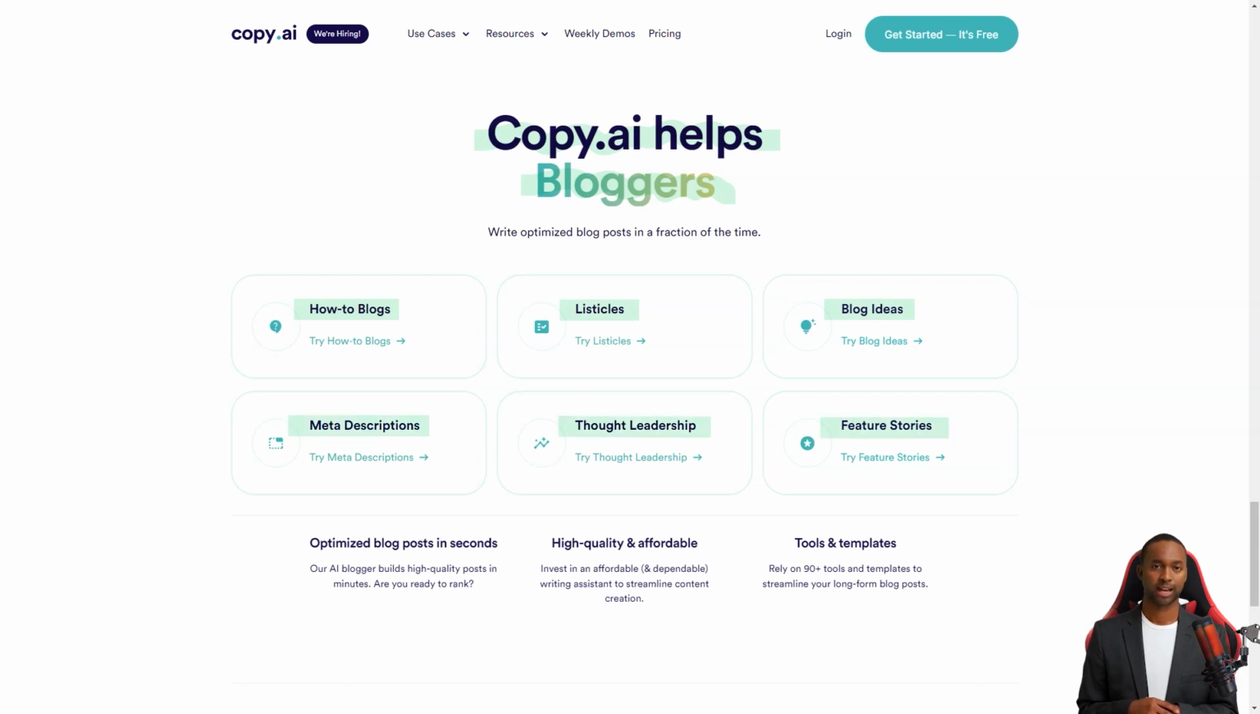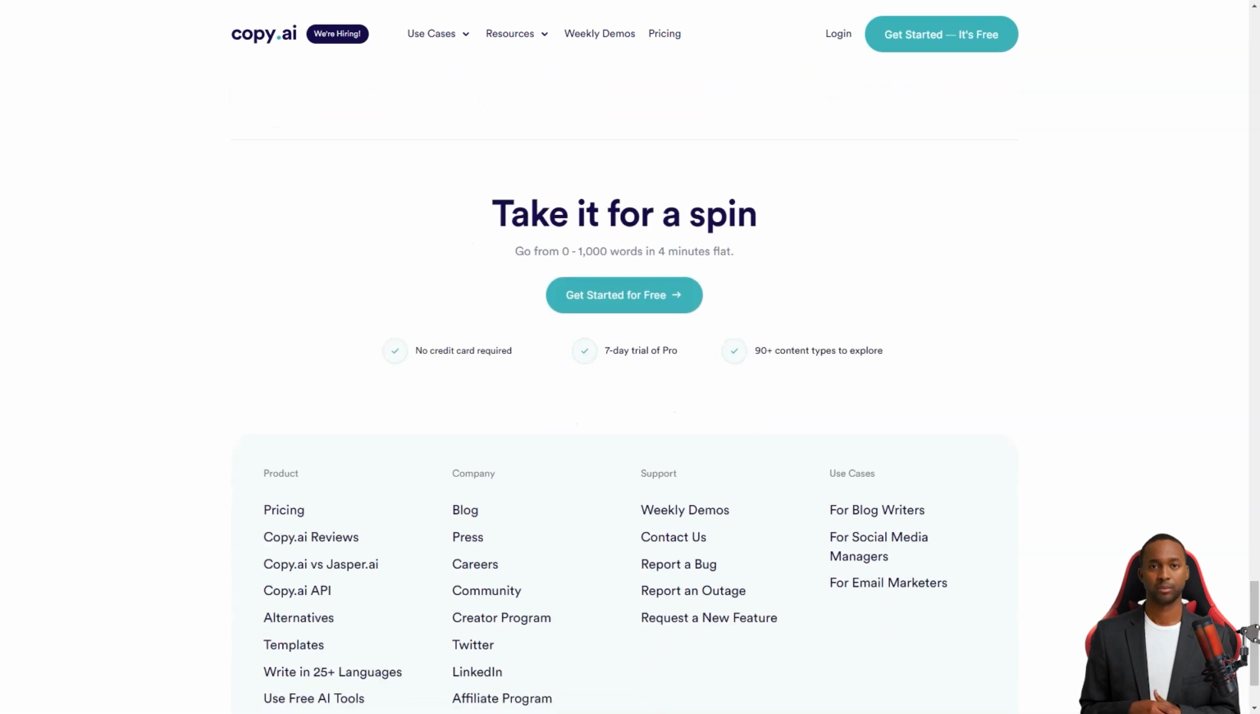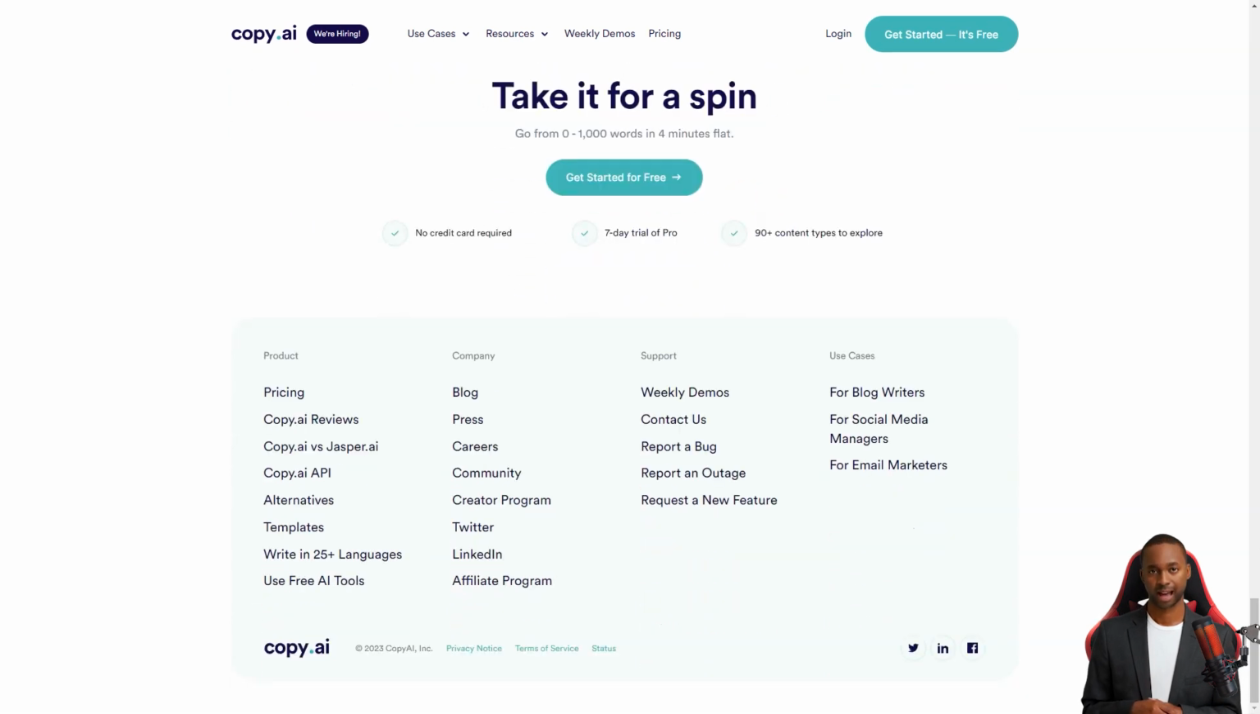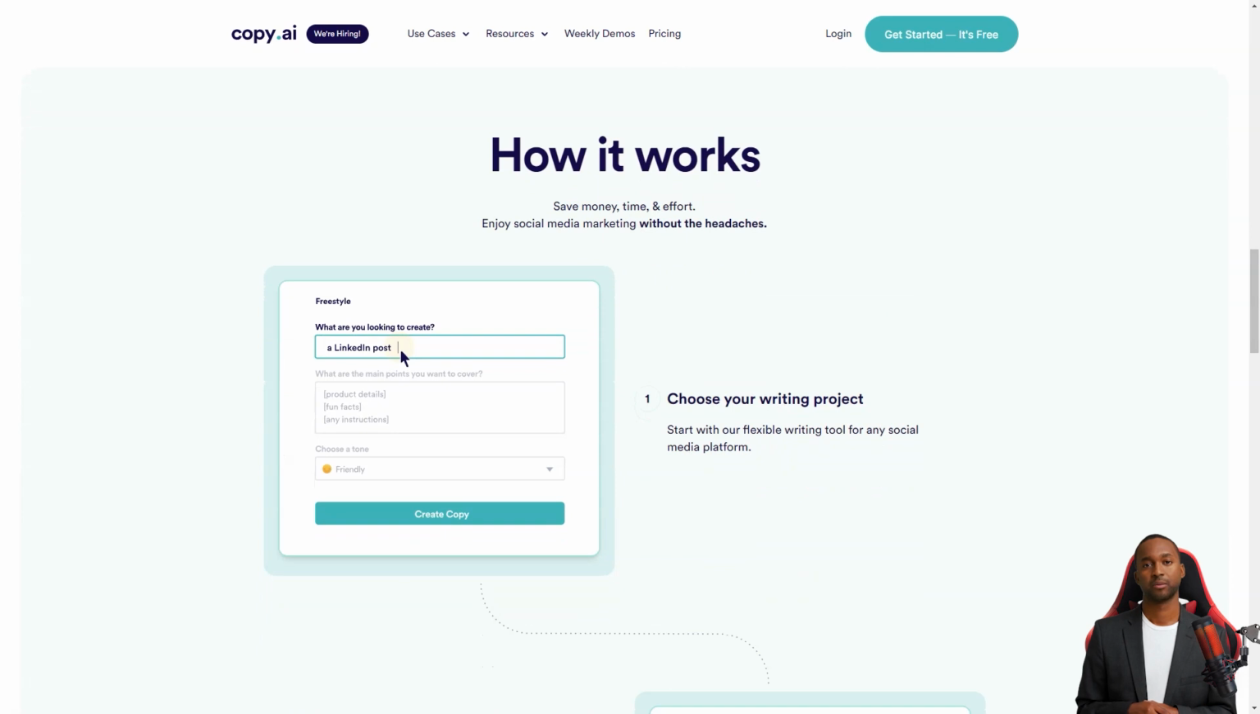Copy AI even comes with a Chrome extension, so you can use it while working on other apps like Google Docs or Gmail. And if you're worried about plagiarism, the premium account includes a plagiarism checker feature. There is no need to sign up for another tool. Copy AI has you covered.